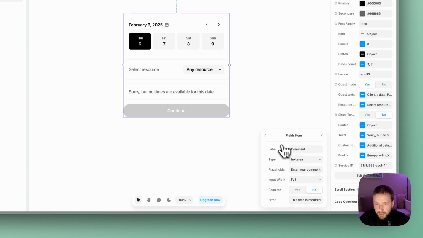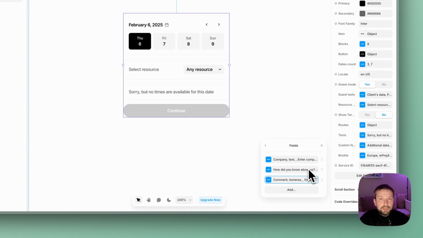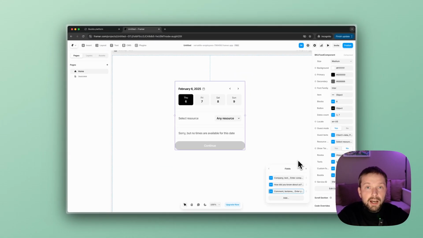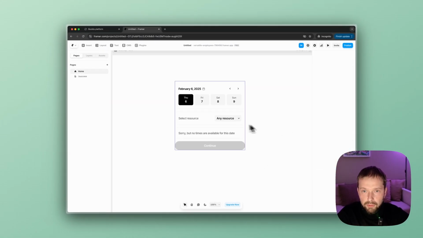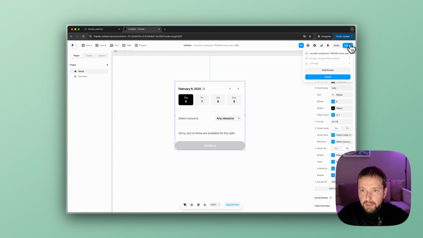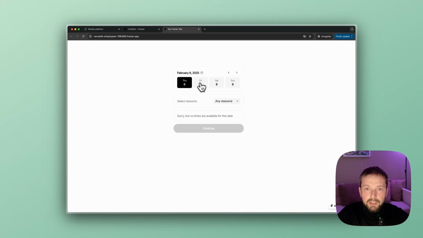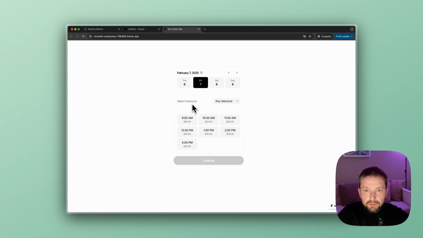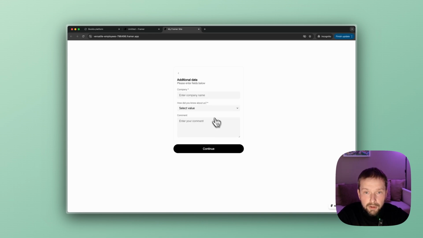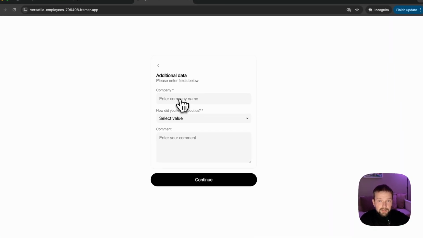Alright, so we just created a simple form with 3 fields, and let's check how it looks. Now we can publish our component, and let's go to the published version of the component. Okay, let's select for today. There are no available slots, but let's check tomorrow. Okay, at 9 AM we have a slot. Let's click continue. And now you see that here it is, our form.